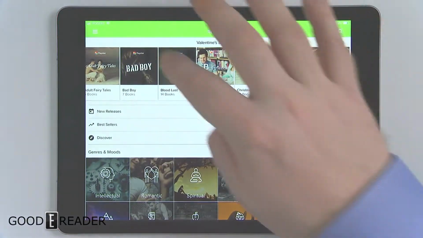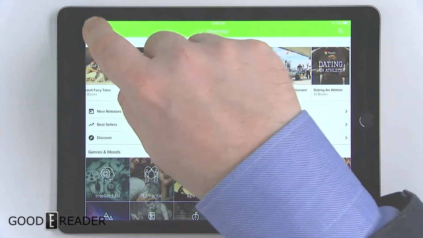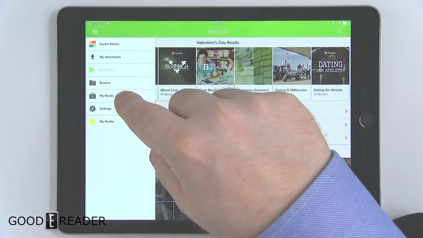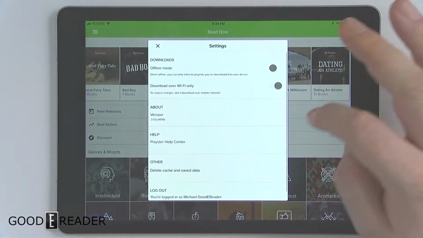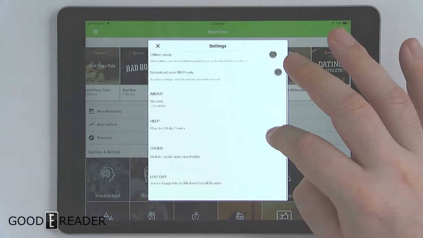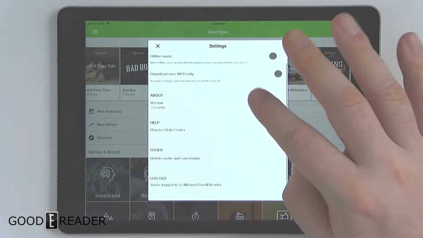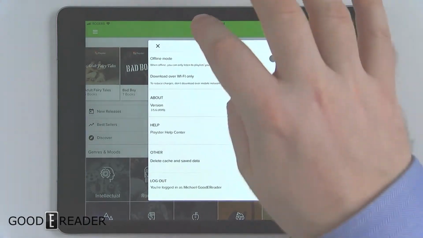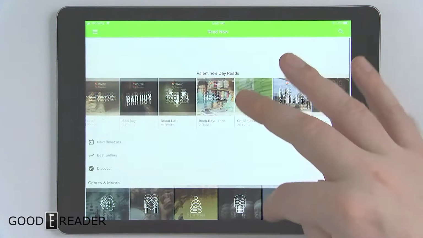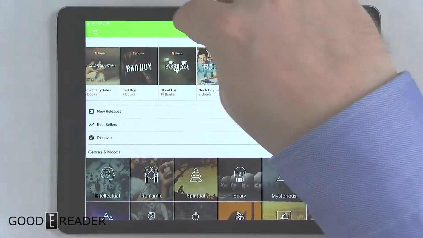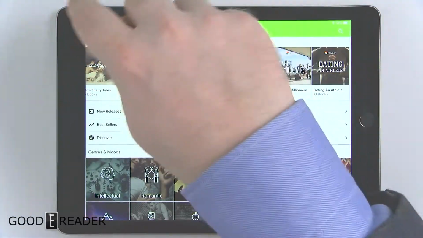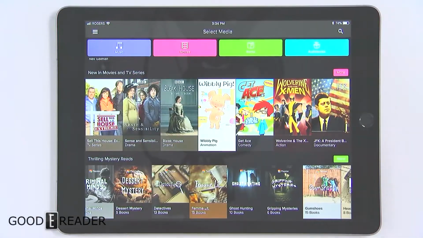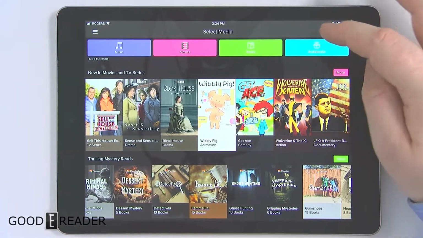Alright, so we're going to go here and you can see downloads, read now, browse, my books, settings. You can look at your profile and set it for offline mode. It tells you about stuff like the app version and delete cache, things that a lot of users probably won't be concerned about. But you notice that there really isn't a back button from read now to the home screen. So you have to click on switch media, which really isn't that intuitive.